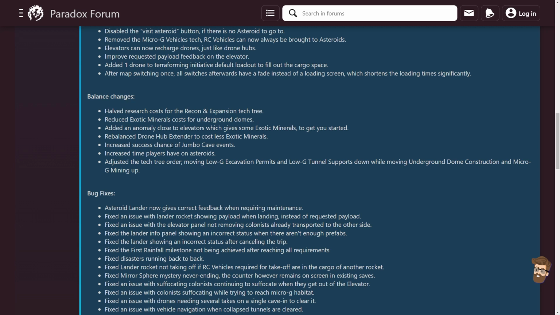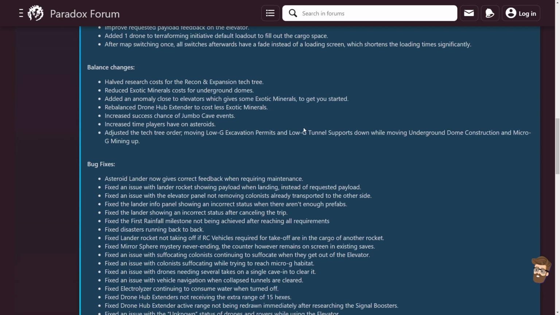Increased success chance of jumbo cave events, increased time players have on asteroids, adjusted the tech tree order, moving low-G excavation permits and low-G tunnel supports down, while moving underground dome construction and micro-G mining up. I don't think I've researched any of these yet, but the only quarrel I have with this is the exotic minerals. I thought that only came from the asteroids. So why are we looking for exotic minerals on asteroids if they're now able to find them in the underground map? That's a question that I'm going to have to figure out.